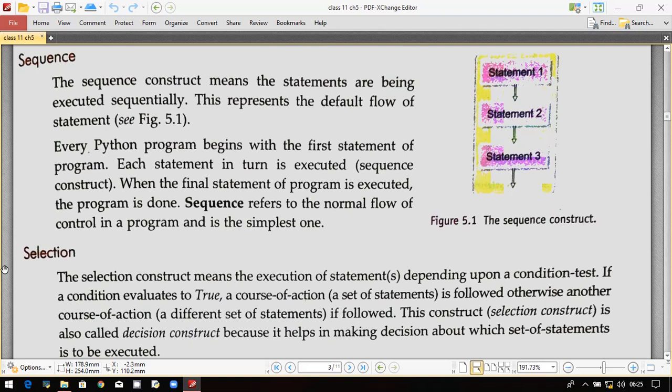You can see here, this one was statement 1, and then you moved on to statement 2, and then you moved on to statement 3. So first it goes to the next statement, then second, then it goes to the third statement. So this is sequential flow.